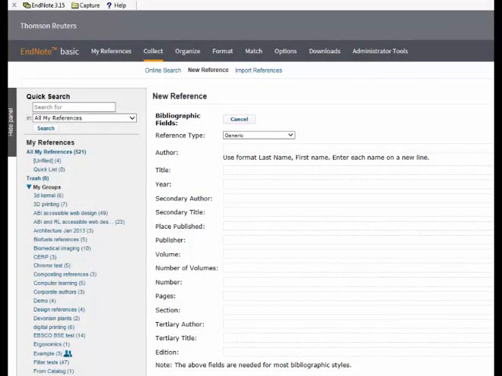Another option under the Collect menu is New Reference. Selecting this option opens a blank form used to manually enter reference information to save to your personal library. This method works well for saving reference metadata about items not found in traditional online library sources, such as websites that you wish to include in your citations and bibliographies. The most important step in the process is to choose the correct reference type from the drop-down menu at the top of the screen.